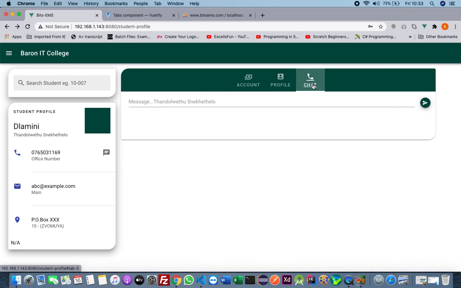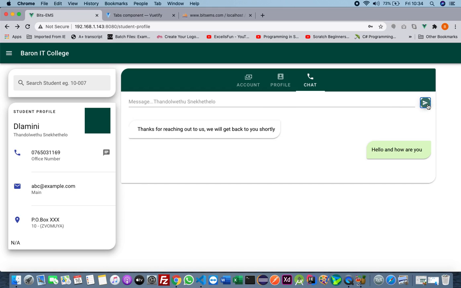Now finally, when I come to the chat session, this is where I can chat with the parent or guardian of the student and maintain communication with the upkeep and the update of the student in the school. So I'll say hello and how are you? For example, now this is going to have a chat bot respond to me since I don't have any parent on the other side. And this is what has happened. So I sent a message and the chat bot responded.